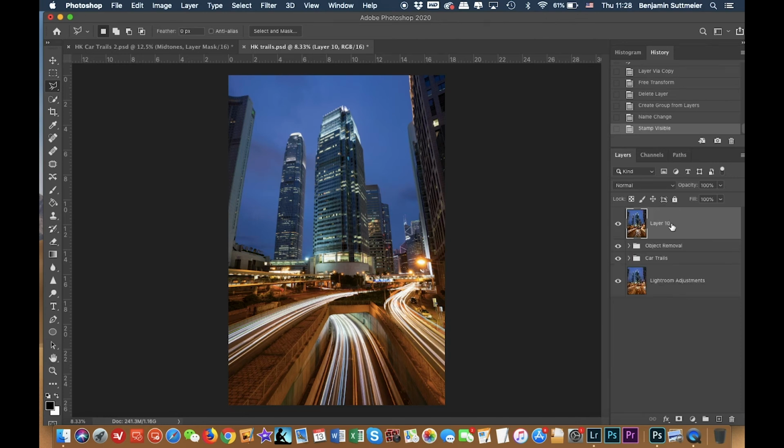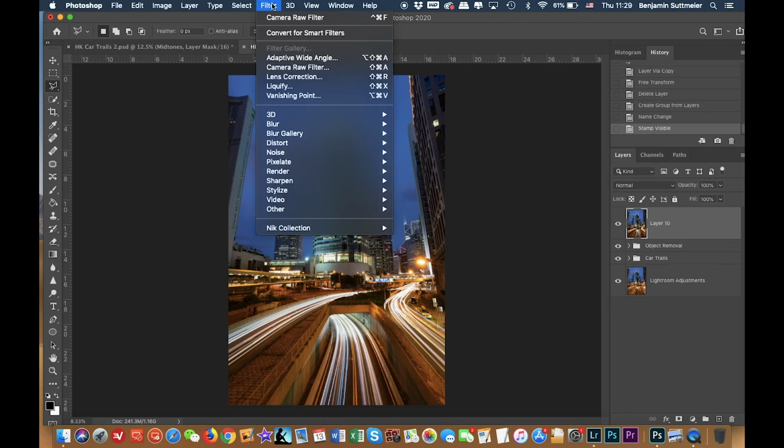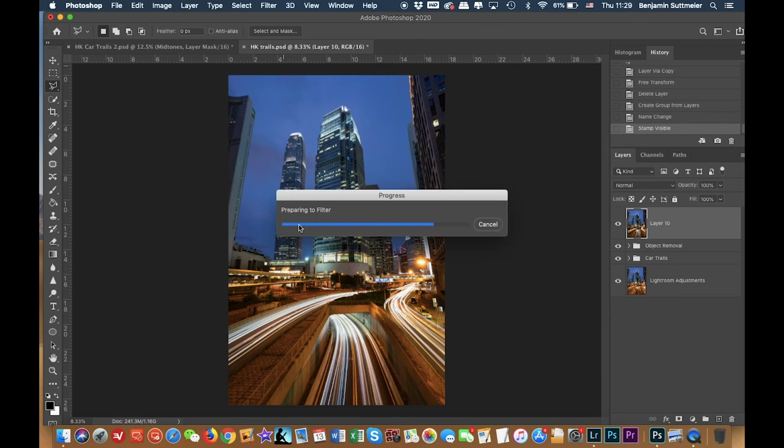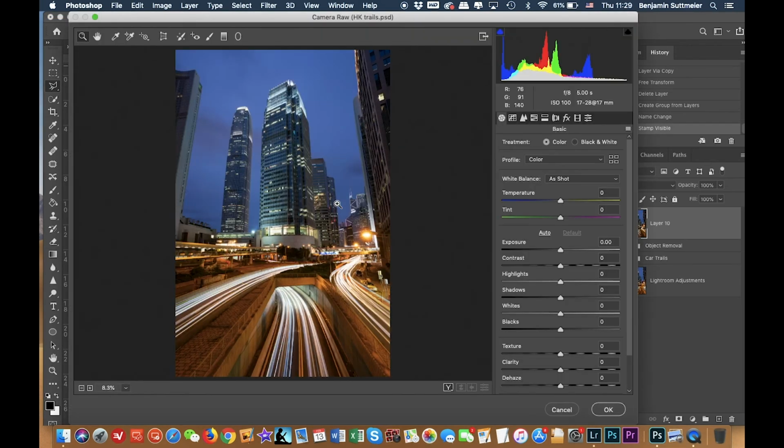So again, I'll hit Shift, Option, Command E to create a new clean layer on top. Again, if you're on Windows, that's Shift, Alt, Control E. So we've got this, and usually after this I'll go to Filter and Camera Raw Filter and make some adjustments to the entire image that should start to pull it together a bit.